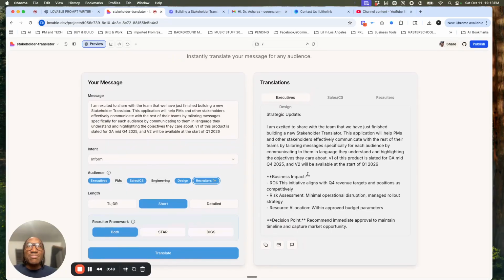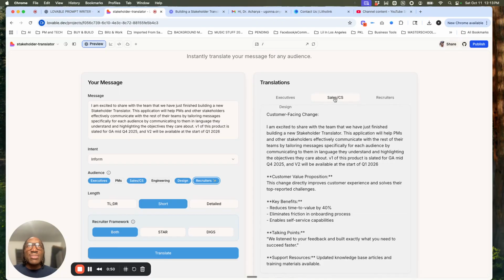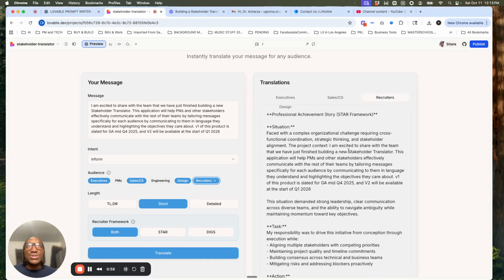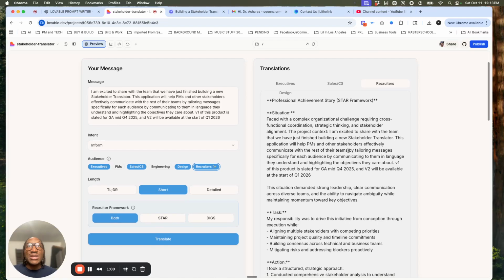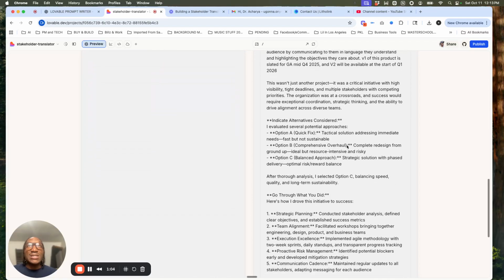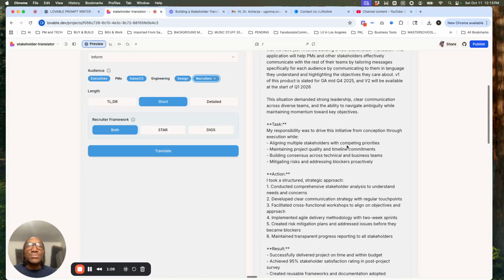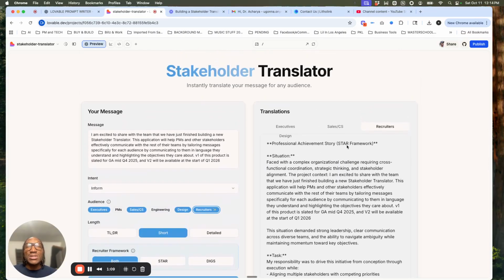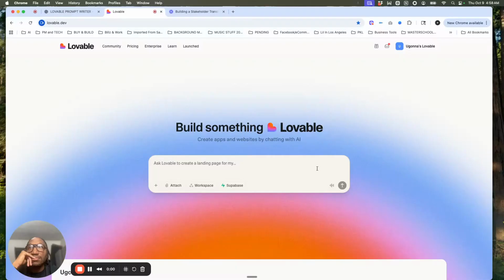It gives them business impact, things they care about. Also one for our sales and customer success teams, the stuff that they can share with customers directly. And then if you wanted recruiters, you can have something in the STAR framework. And we also have the DIGS framework as well. So you can take those and share however you want. So stick around and I'll show you how I built this in Lovable.